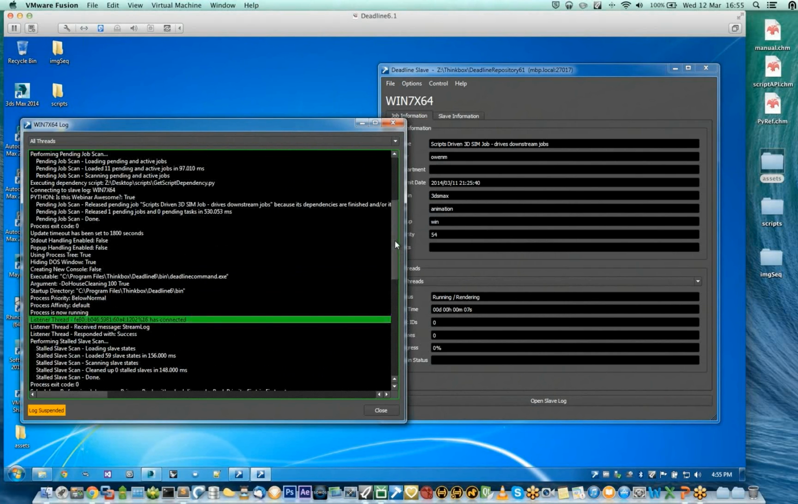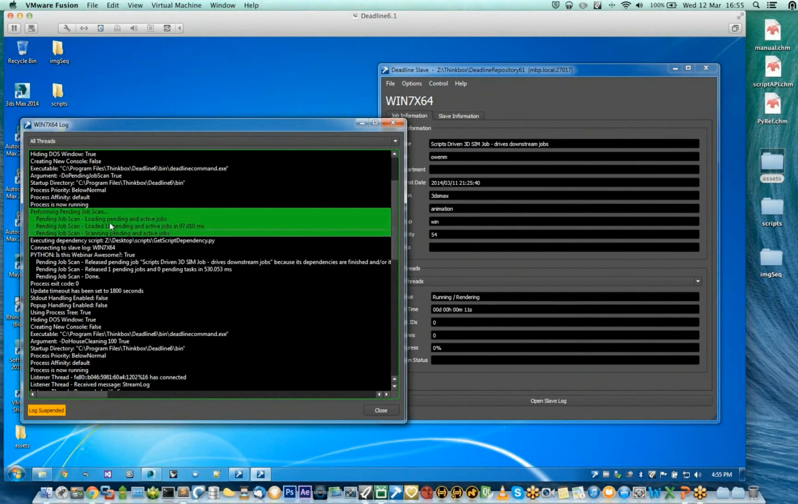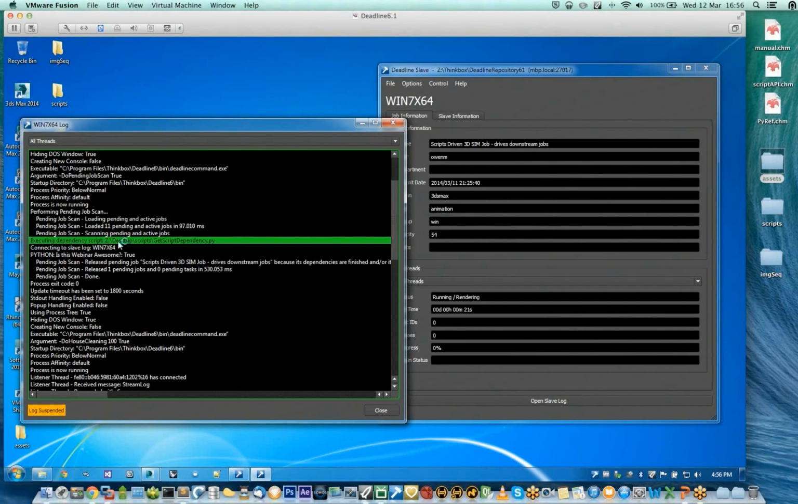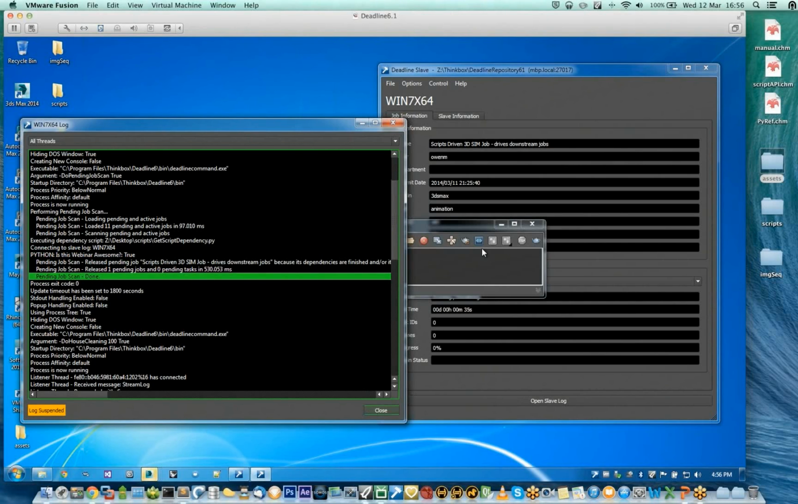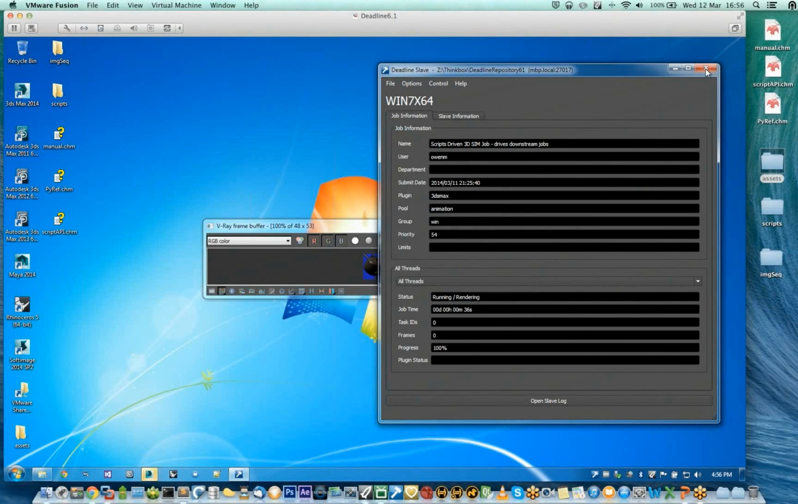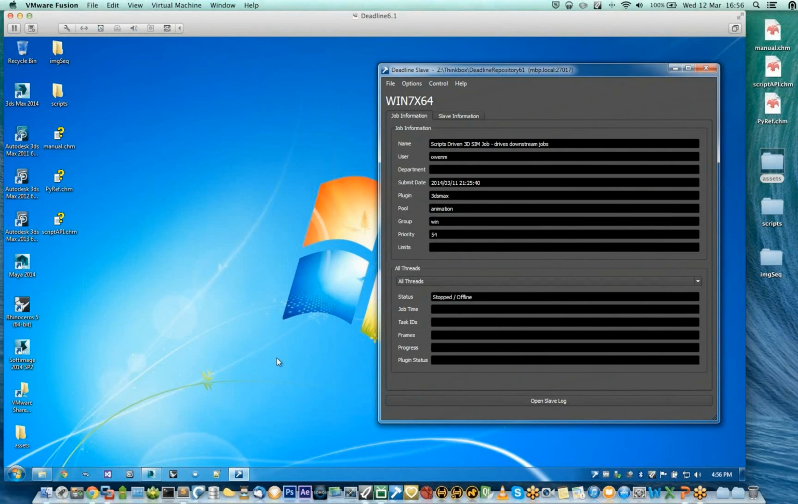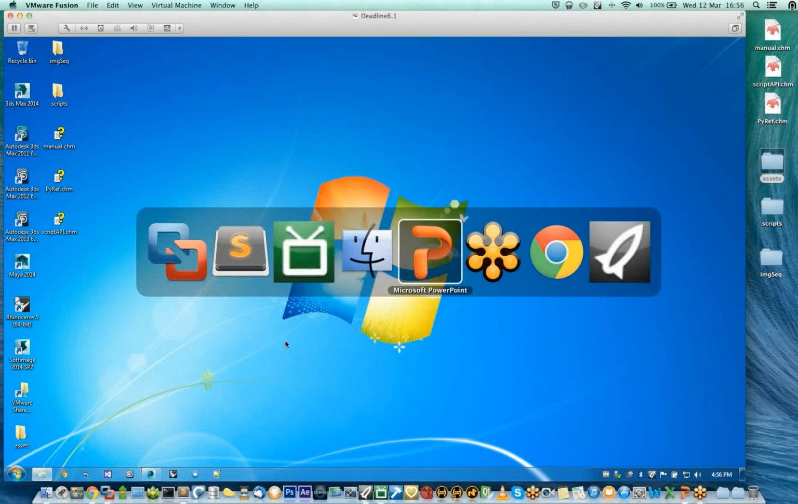We'll just scroll back up, and you can see again pending job scan. It's loaded up the jobs, seeing what may be pending, might need to be released. It's seen that there's a script. It's identified that the script is available on this path. And then the Python has actually returned, is this webinar awesome? Well, of course, it's true. So the job then gets released, and the pending job scan is complete. That is, in a nutshell, asset and script dependency in Deadline 6.1.